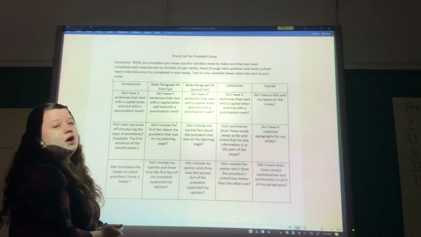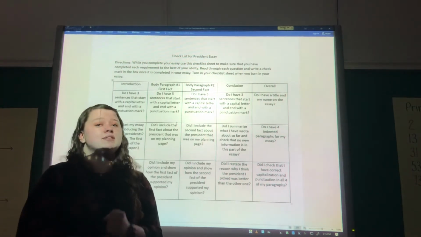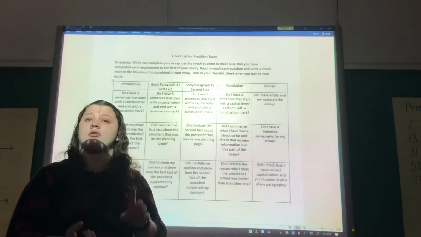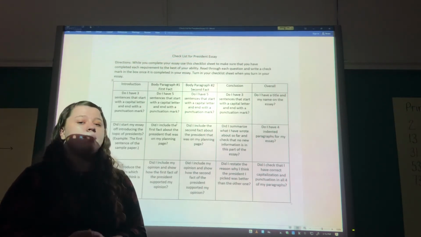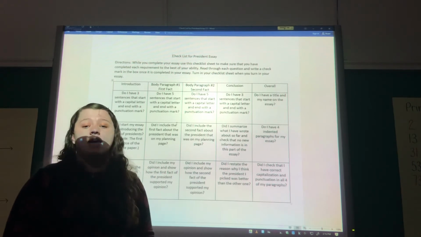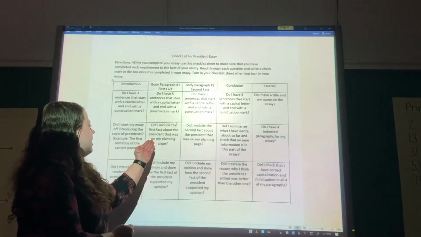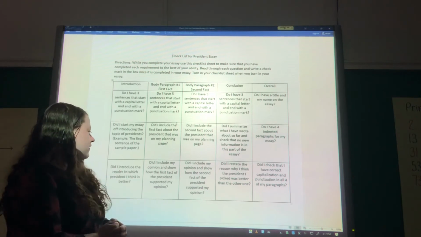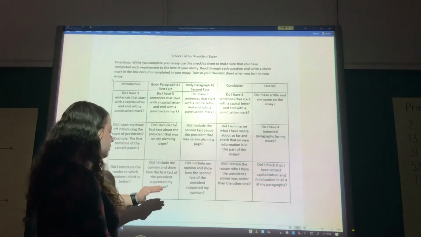Then for body paragraph number 1, you're going to get into: does it have 5 sentences? Remember that these pieces of your essay, body paragraph 1 and 2, have to have 5 sentences with correct capitalization and punctuation. And then you're getting into: did I include my first fact about my president? So remember to go back to that Google Slides, go back to that sorting mat, whatever president you picked. This is essentially one of the facts you want to put within your first paragraph. And then you go into: did you include your opinion and show how the first fact of the president supported that opinion? So did you include your fact from the Google Slides? Did you include your opinion?